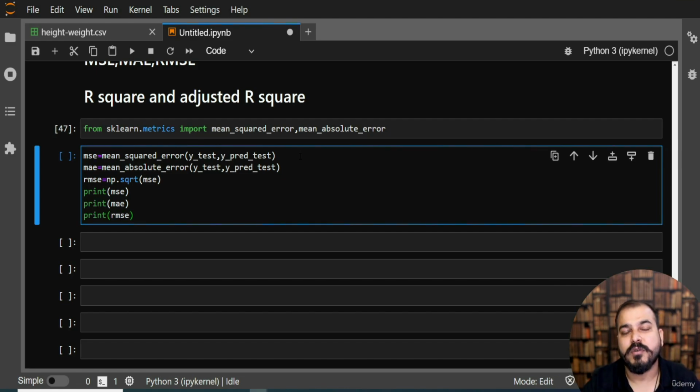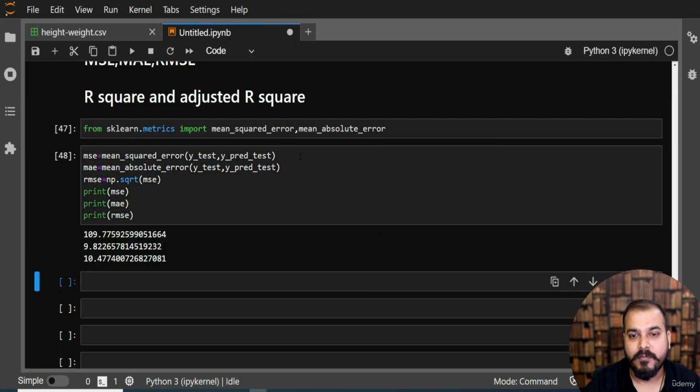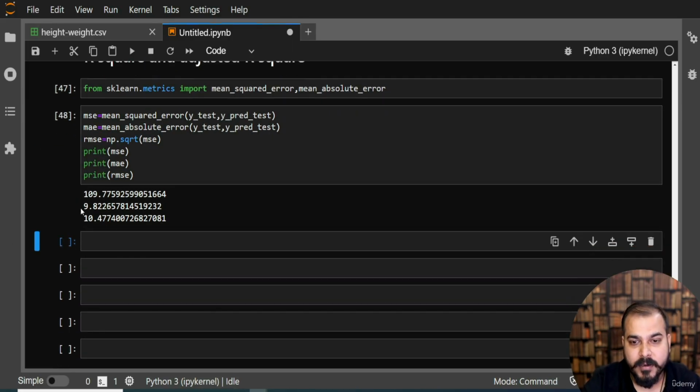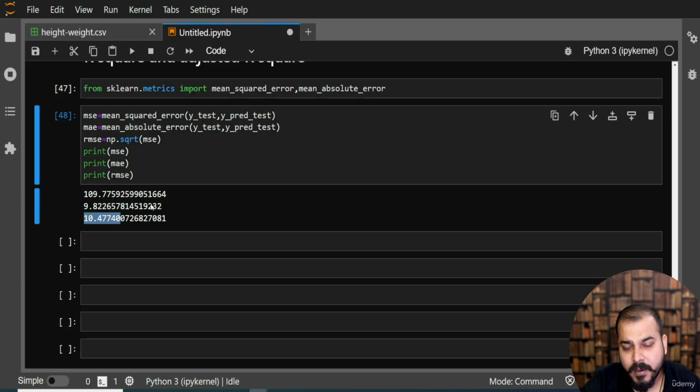You know the advantages of using MSE, MAE, right? We have all discussed this. So here you'll be able to see that I'm getting the mean squared error as 109. This is 9.8 and this is 10.477. Now the less the value of this is, the better your model is. So you'll be able to see that as this value keeps on decreasing, that basically means your model is performing much better.